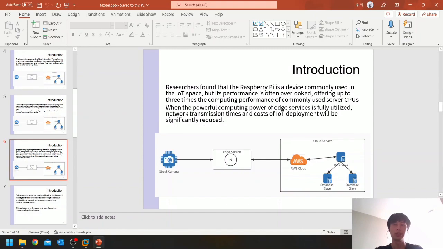However, researchers found that the Raspberry Pi is a device commonly used in the IoT field. Its performance is offering up to 3 times the computing performance of commonly used server CPUs. When the powerful computing power of edge services is fully utilized, network transmission times and costs of IoT deployments will be significantly reduced.